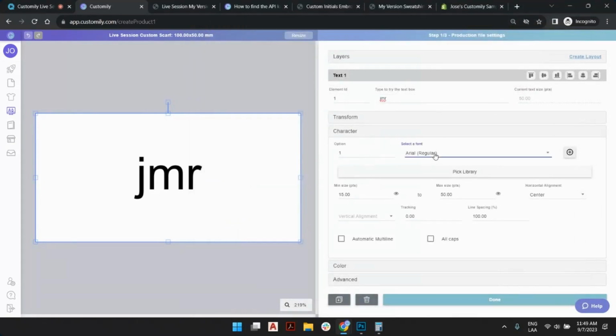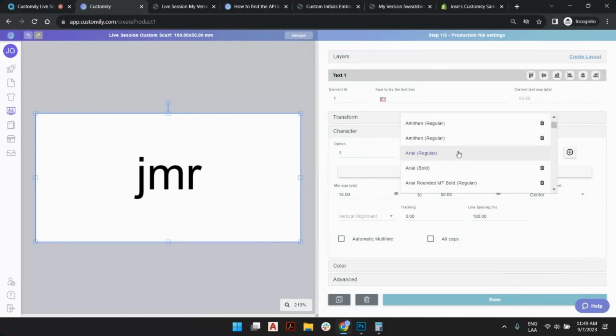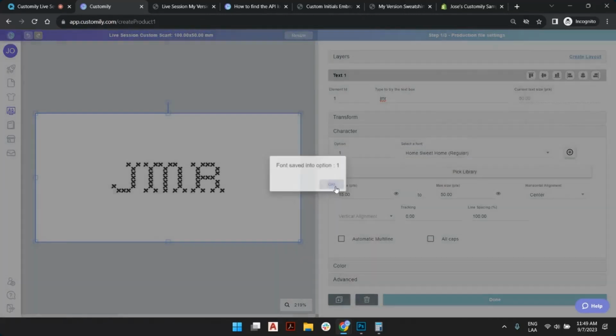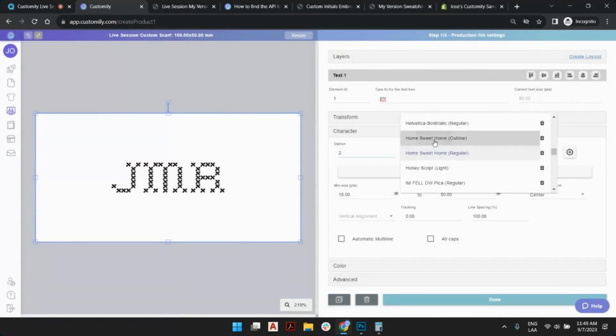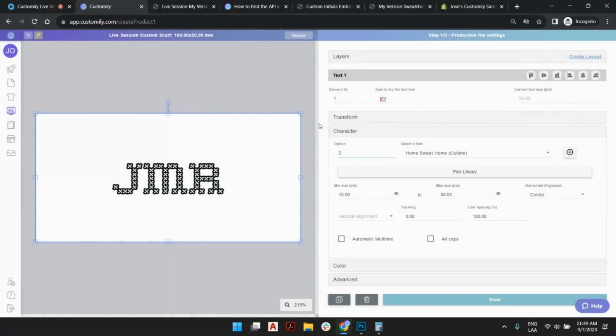And I'm going to offer, the first one I want to offer is the Home Regular. So that's option 1. Then I want to jump to option 2 and select outline. That's the second option. And then I want to go to option number 3 and I want to offer the needle point. Perfect. Like that. Also, I want all caps. Yeah, that's what I want in this particular product.